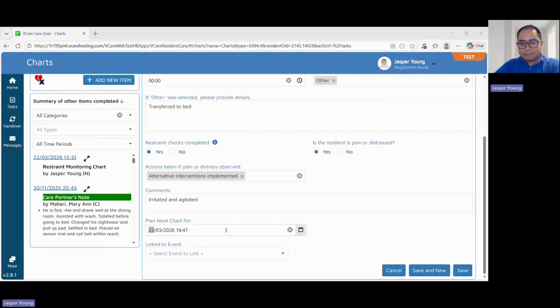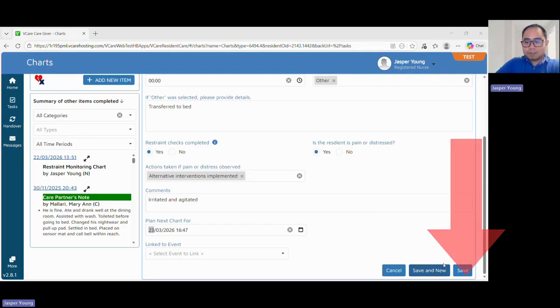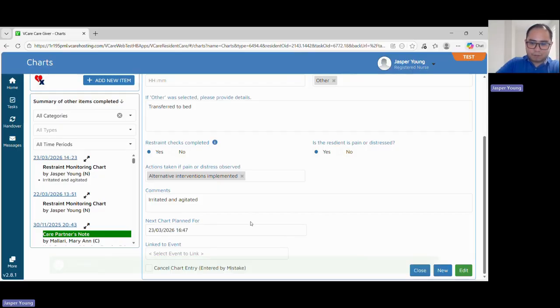And once you've completed the form, you need to make sure that you click on the Save and New button if you are recording multiple entries, or just click Save if you're only recording one entry. And you've done recording your restraint monitoring chart.